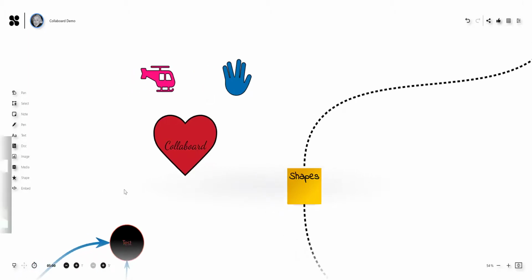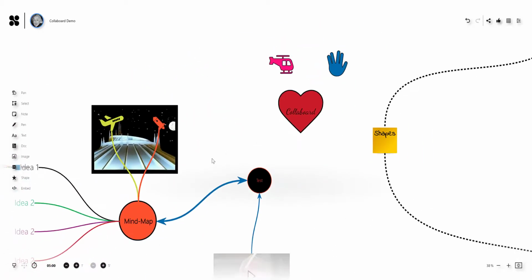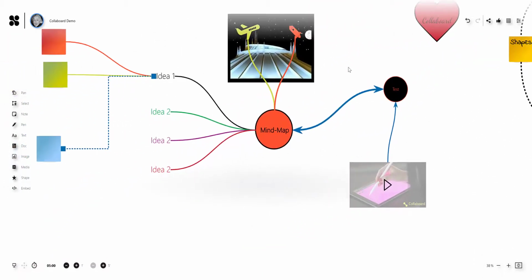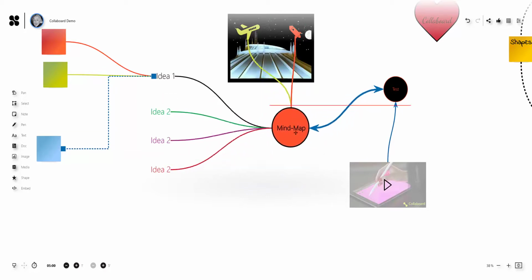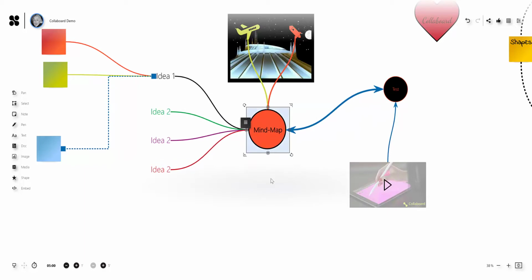Now I would like to show you a way how you can also work with shapes and what you can do with Collaboard. Here you see that I used some shapes to create a mind map, and basically all the objects you upload to the Collaboard canvas you can use and link with each other. So we see here this central node, the mind map one, is linked to all the others, and this is somehow glued together.